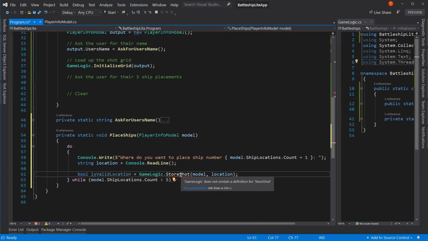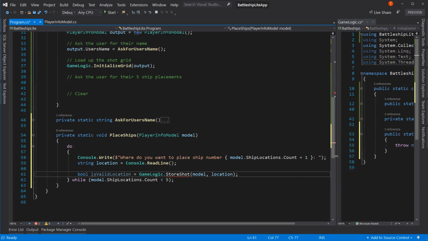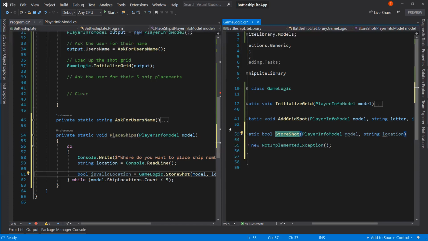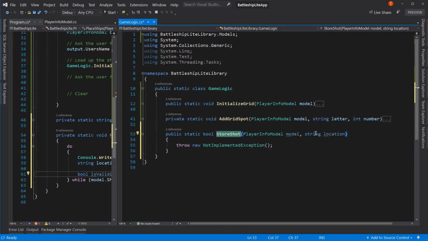Now it's yelling at me saying you can't do that. But if I Control dot or drop this menu down here, let's generate that method. Notice over here on the right, I now have a public static bool StoreShot that takes in a PlayerInfoModel and a string called location. That's exactly what I would have created if I typed it over here. Since I called it GameLogic, it knew to put it over here.